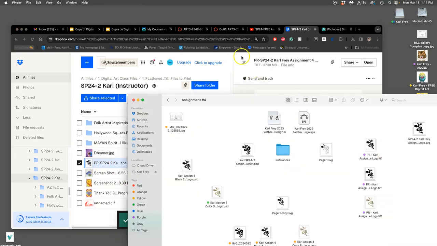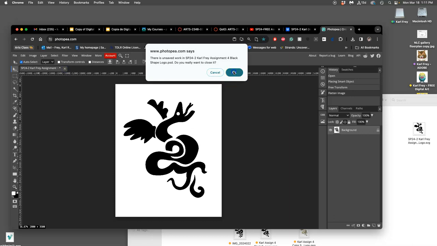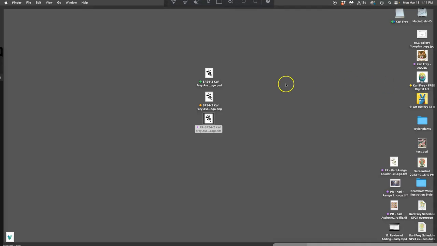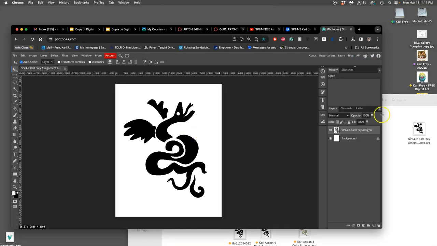Now I want to add color. So I go to Photopea again, and I close this because this is my flattened image. And what I do is I open up my PSD, the one I saved. So this is the one I now open in Photopea. That has my layers. Why?